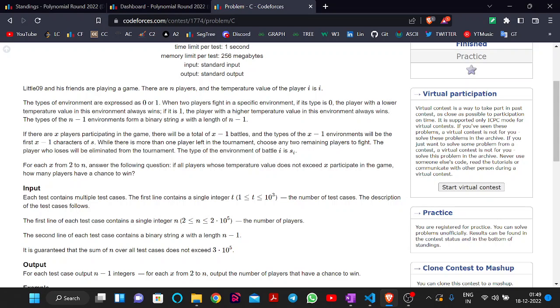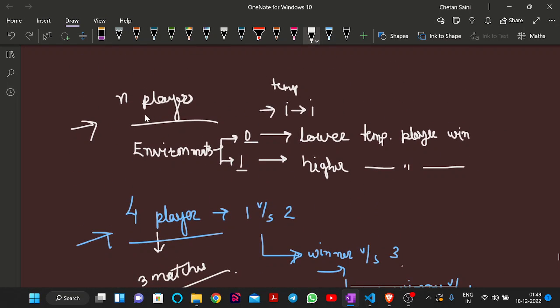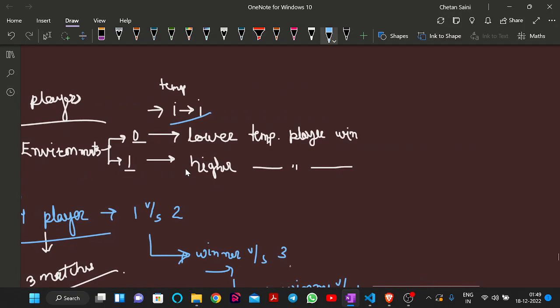The types of environment are expressed as 0 or 1 when two players fight in a specific environment. If its type is 0, then the player with a lower temperature value in this tournament always wins. And if it is 1, the player with a higher temperature value always wins. So all these lines are saying that there are n players and the temperature value for player i will be i. There are two conditions of environment, either 0 or 1. If it is 0, then the player with the lower temperature will win the game. And if it is 1, then the player with the higher temperature value will win the game.